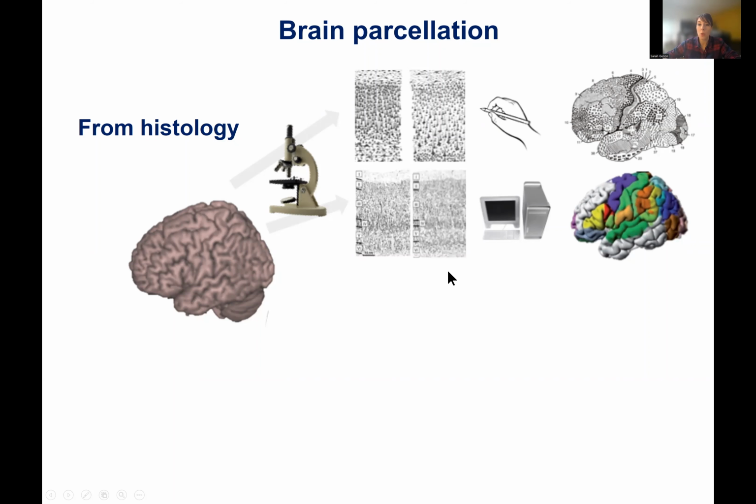Their observation was mainly based on microstructural features, such as, for example, cytoarchitecture. And this work has continued in the following decades, but it has been automated. So cytoarchitecture mapping, for example, is now done in an automated way by using computers for generating cytoarchitecture maps.